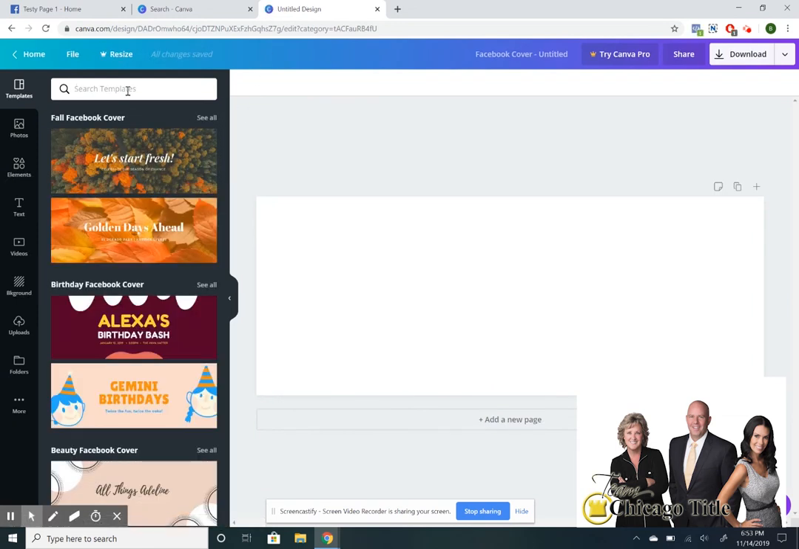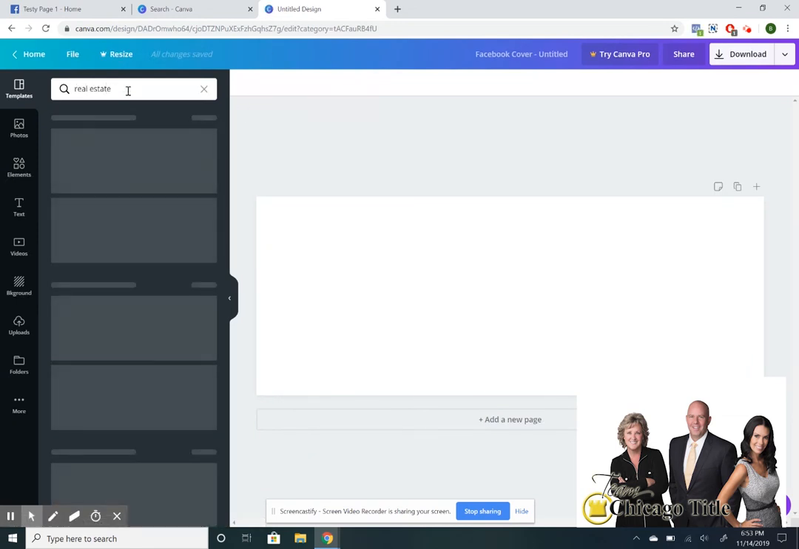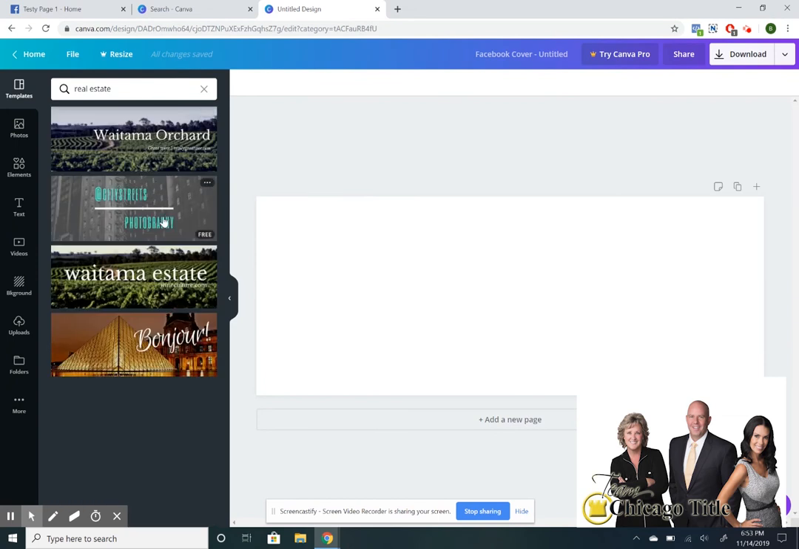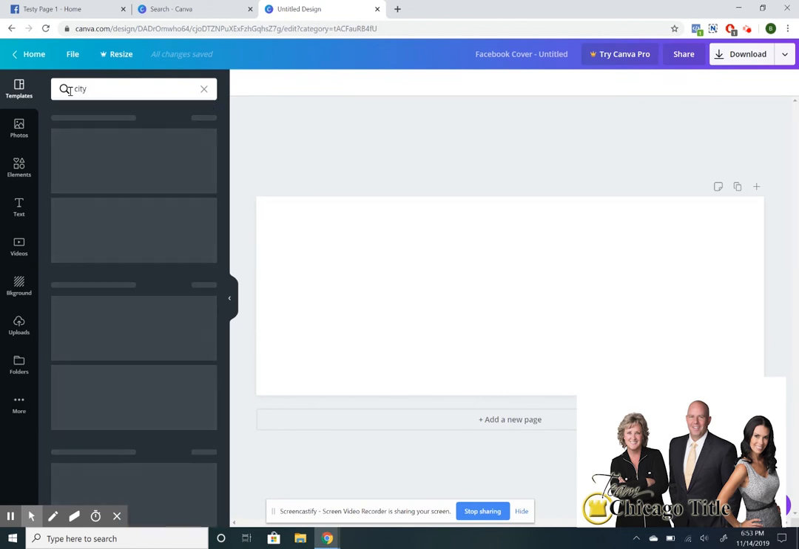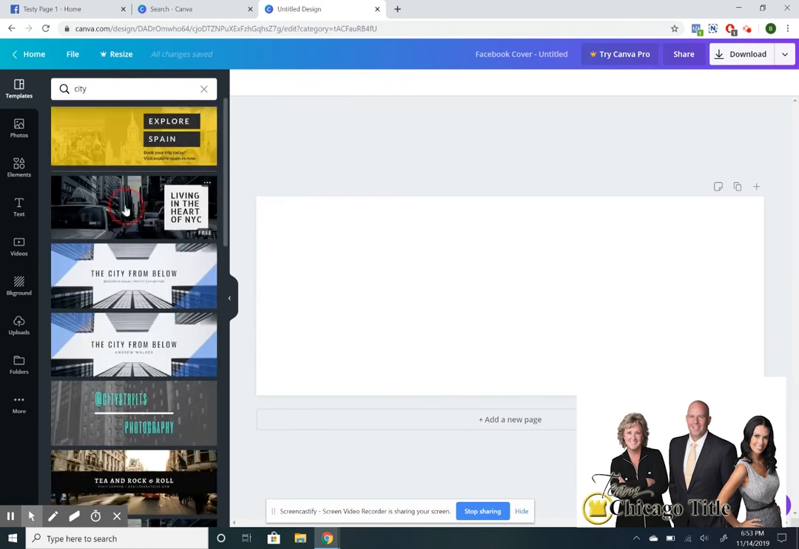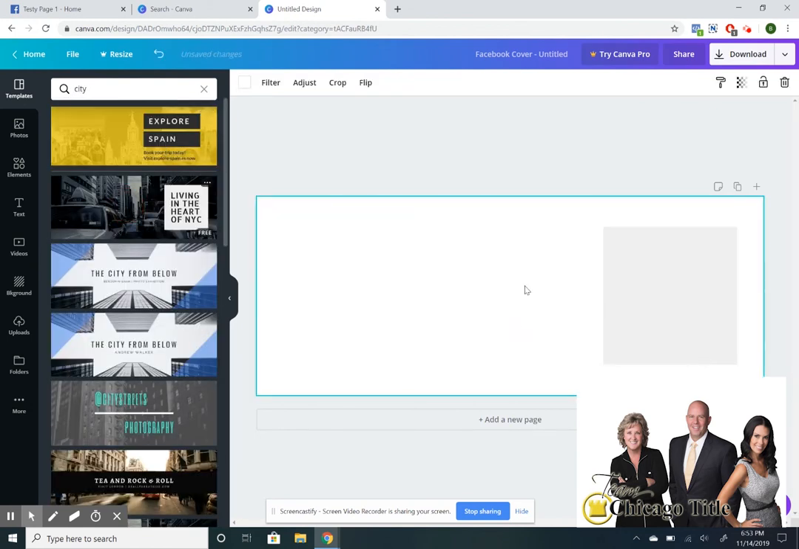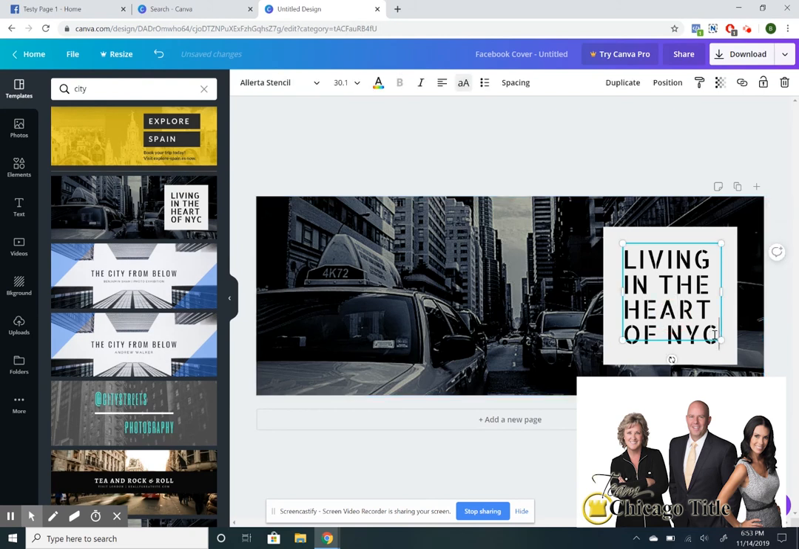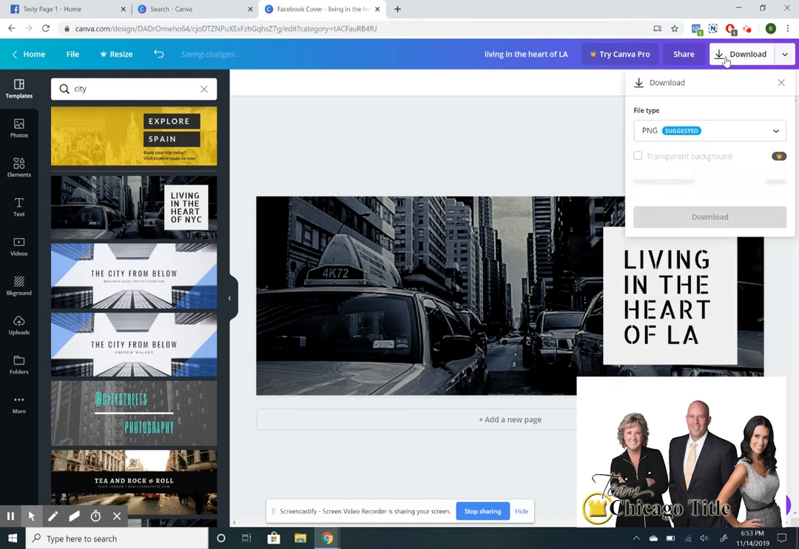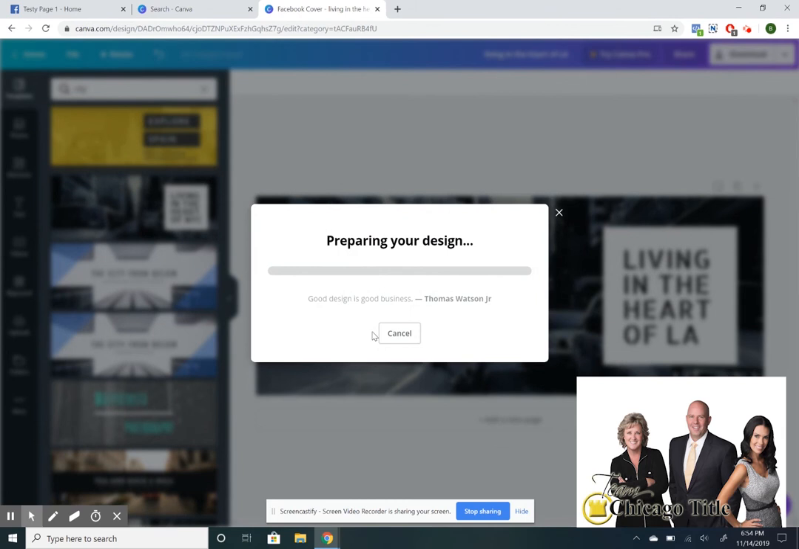And even better, if we go in here and select real estate, in the templates, we can actually go up here and pick a template. So we can do city. Maybe we'll just say living in the heart of LA. Funny. And it's as easy as just downloading it.